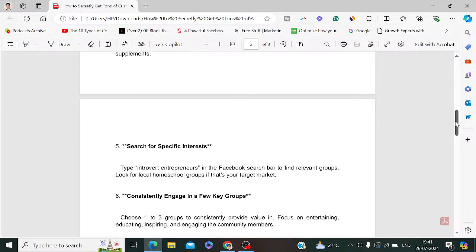All right. Then you have to search for specific interests. When you are going to discover Facebook groups, you have to search for those specific interests of your target audience.